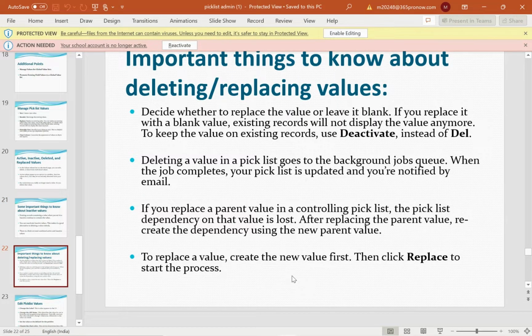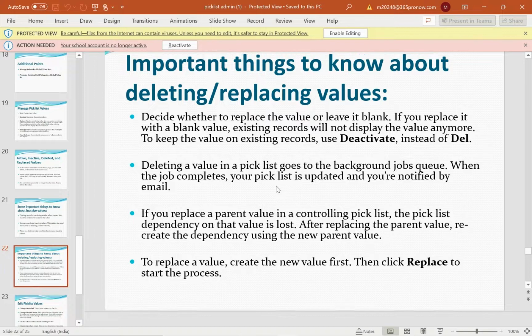Deleting or replacing a value. So we want to replace a value. Firstly, we have to create a value first, then we have to replace. And coming to deleting a value, if we delete any value in the pick list, it does some background job, and this notification will be updated to the user via mail.